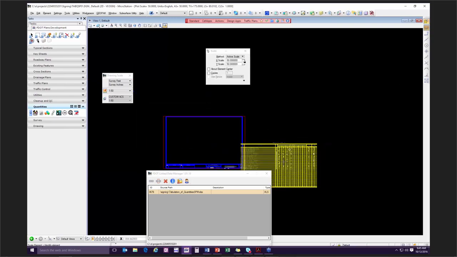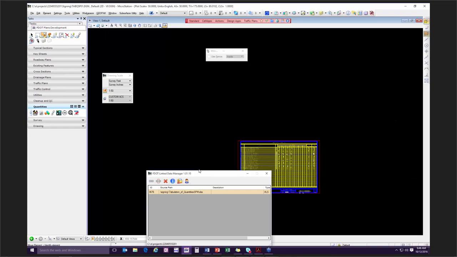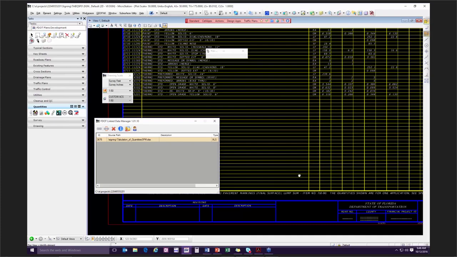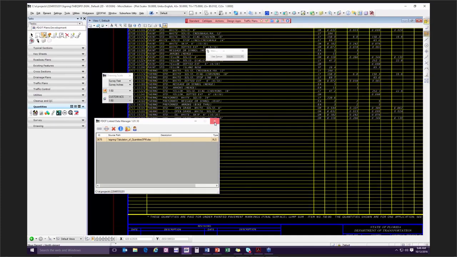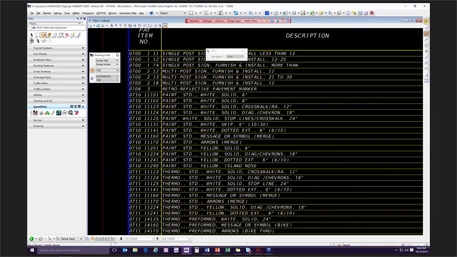The cell origin for this table is the corner up here. So if I go to key point, if I grab this, oh, I don't want to scale, I want to move. So if I grab this top corner and I use the origin for the table, it's going to put it in the correct location. All right, and notice that I do have the note down here for the 71090 pay item. All right, I can close LDM at this point or leave it open, it doesn't matter.